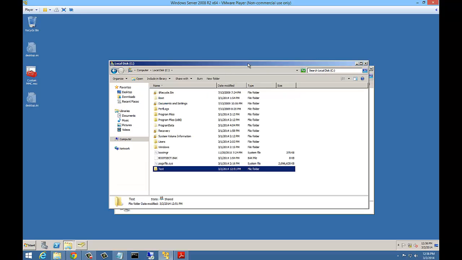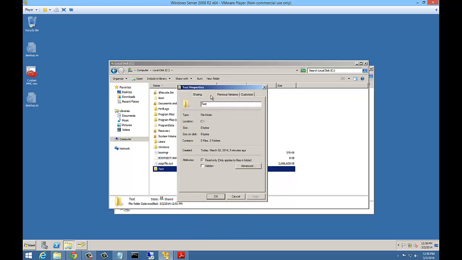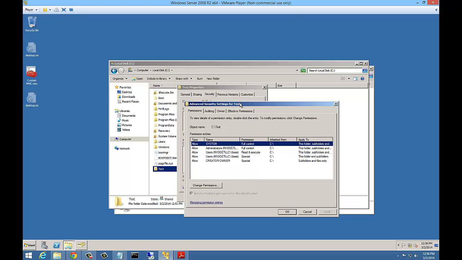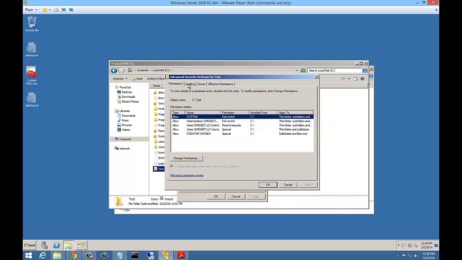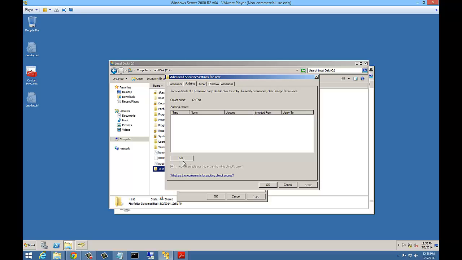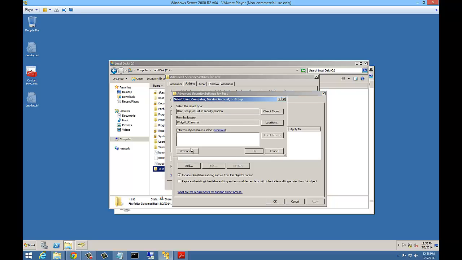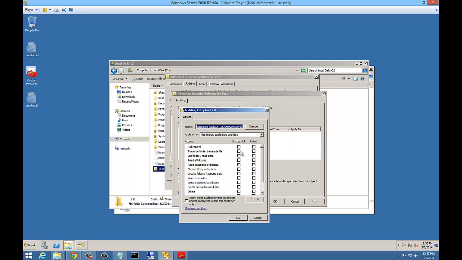So we'll go back to our test folder, go to properties, go to security, click on advanced, and then we simply check the auditing tab. From here we edit, and we click add. And if we want to audit everyone, we put in domain users. If you know someone in particular is a problem, you can put in just their name. Click OK. We'll say, hey, I want to know if anybody did anything. Then we'll click full control, list, files, read, all those different things.